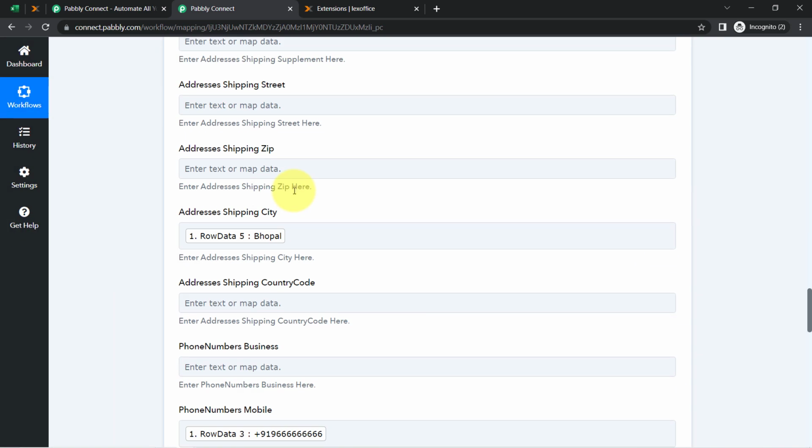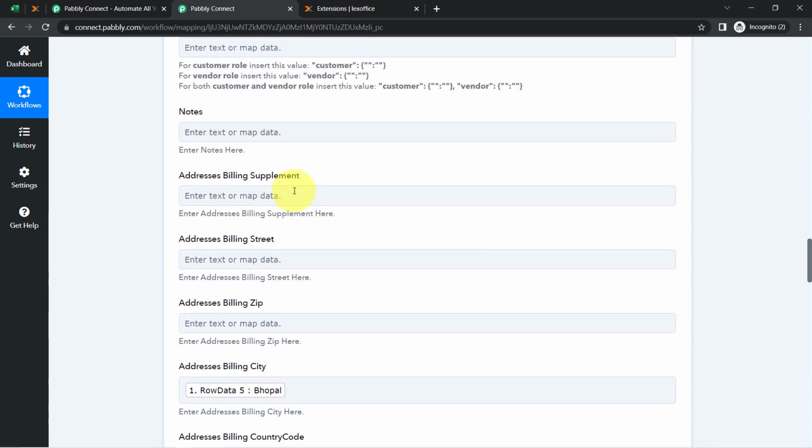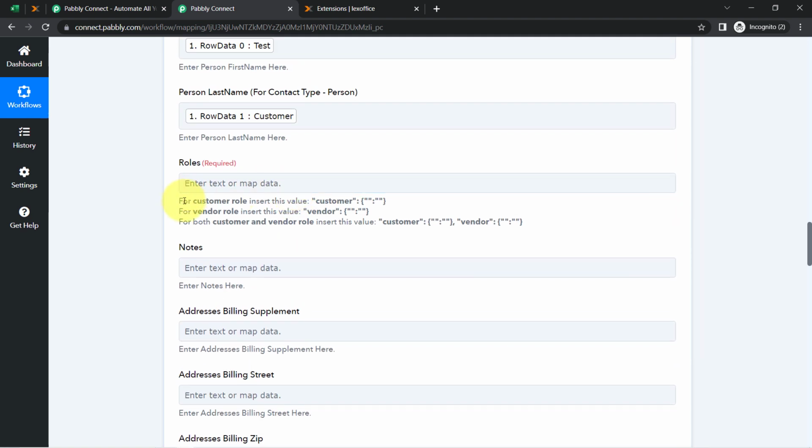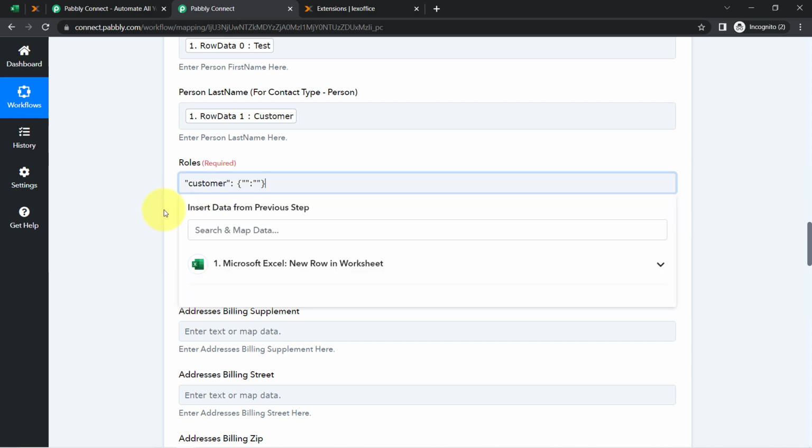Okay, so let me first provide the role. All right, where is the role field? All right, okay, so for the customer role you will have to provide this value. For the vendor role you will have to provide this value, and for both the customer and the vendor role you will have to provide the value in this way. Currently I am creating a customer in the Lexoffice software, so that is why I will be pasting this particular value.